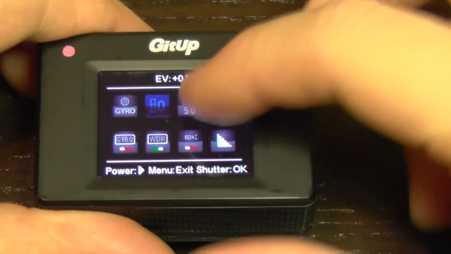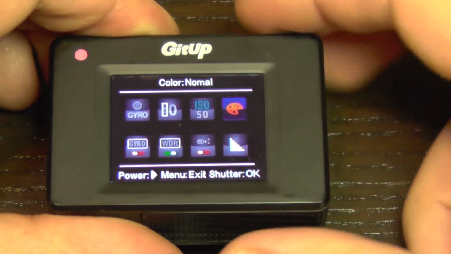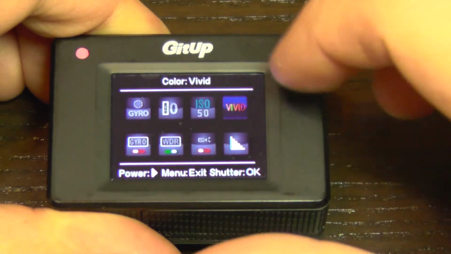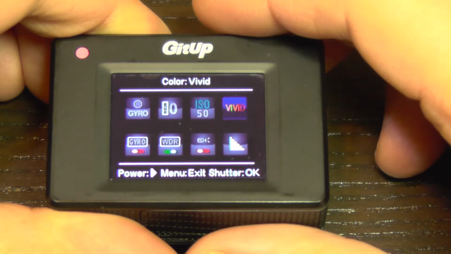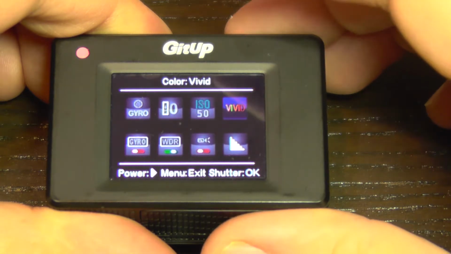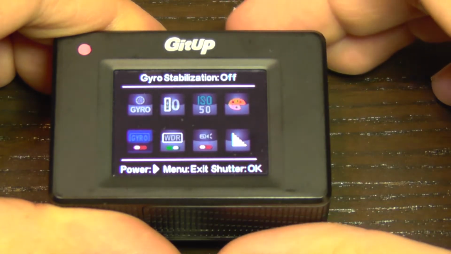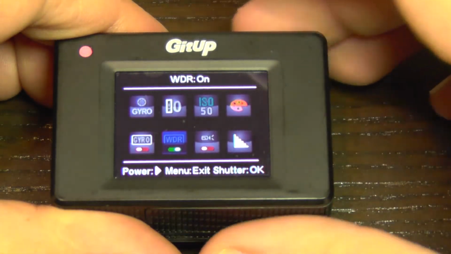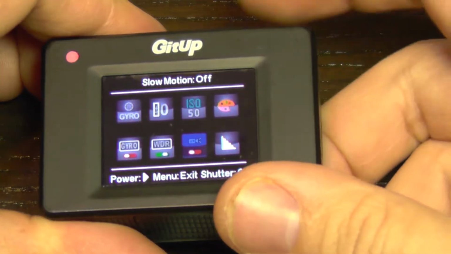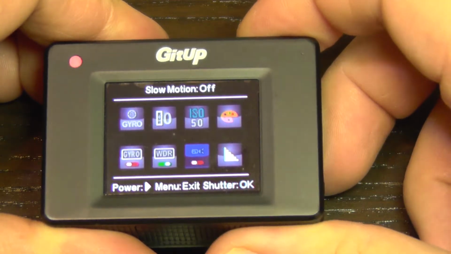Further on is the exposure compensation, the sensitivity, colors. You can select black and white, sepia, vivid. Vivid is very nice during cloudy periods. It will improve colors a lot. Normal, here it's an option to enable or disable the gyro. Wide dynamic range. Slow motion, it's for recording slow video. Okay.